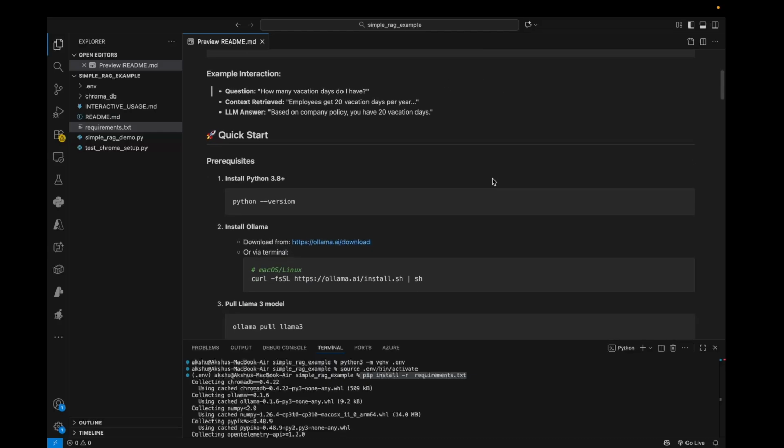So we are going to see an example question: How many vacation days do you have? That information is inside the company HR policy document, and the context will be retrieved using semantic search. This is the pre-processing knowledge ingestion process. Then the user sends a query, and this is the context retrieval: the context is retrieved from that knowledge base. Employee gets 20 vacation days per year. Then it is augmented along with the user query, question plus retrieved context, and sent to the LLM, and the LLM gives a response based on the company policy: You have 20 vacation days.